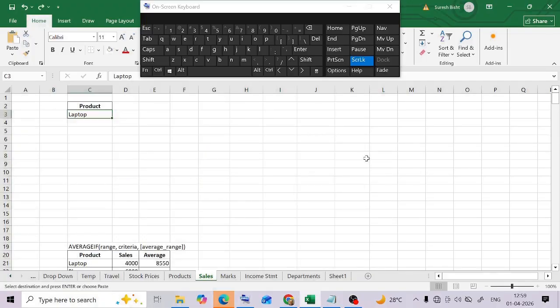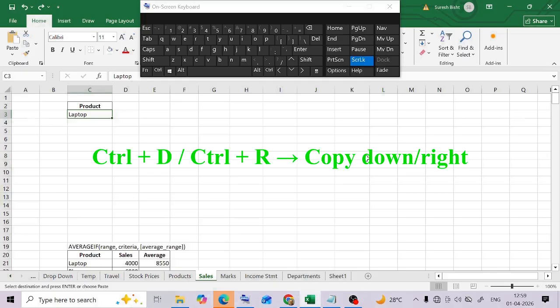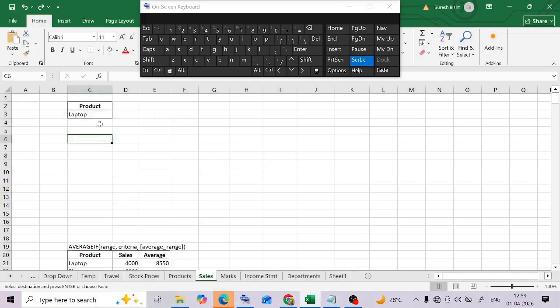Next, we'll take a look at the Control plus D and Control plus R shortcuts. These shortcuts are used to copy data down or across. So let's say I have laptop here and I want to copy laptop across horizontally. So I just say Control plus R.